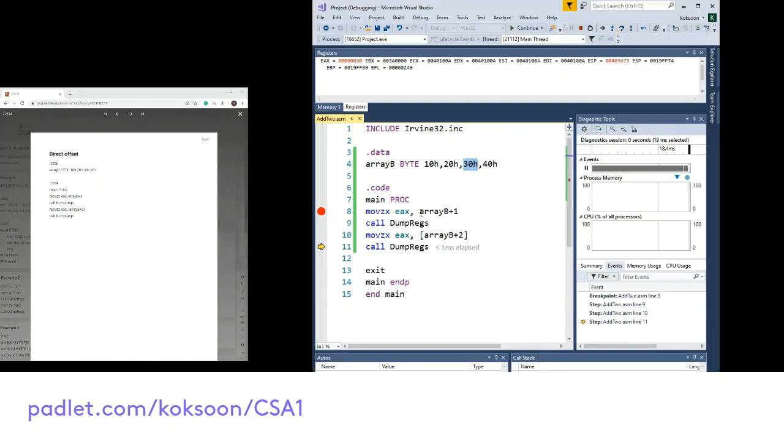So either you have the bracket or don't have the bracket, they are doing the same thing. Okay, but normally people will put the bracket. You put the bracket to let people know actually you're moving the content pointed by the values inside. Okay, so this is called direct offset. Then the next one you can try with the direct offset 2.